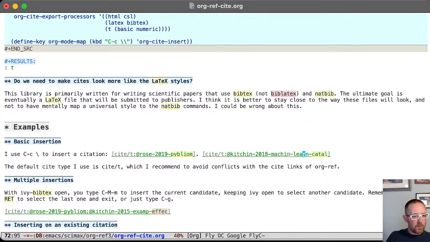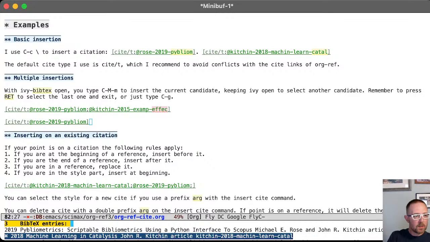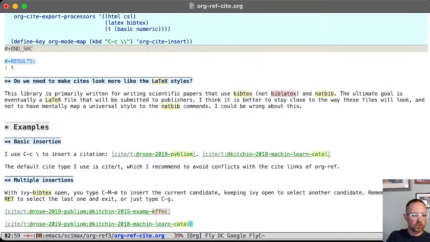Let's talk about multiple citations. So again, if I type Control-C bracket, then I get here, and I use IV. So if you use IV, then the default is Control-Alt-M, and that will leave this open so I can select another one, and we can just keep selecting them, and it will automatically insert. And the only thing that's a little bit tricky is you need to remember to press return on the last one to exit, or you just Control-G and you get the little error bell. But I'm okay with that for now.